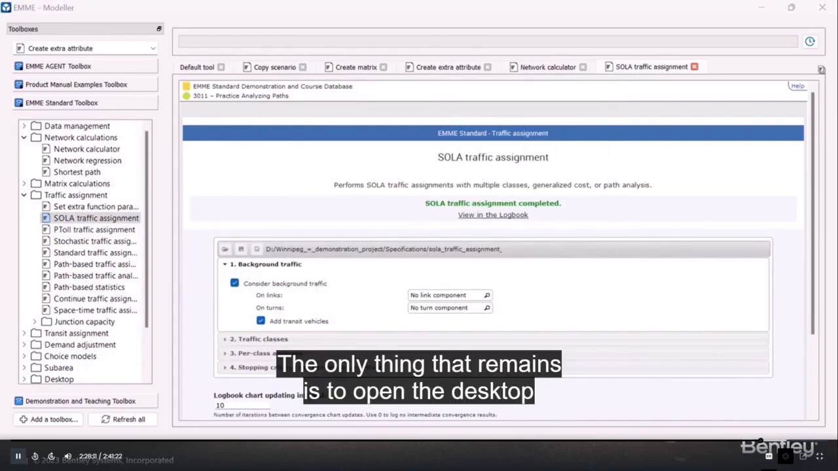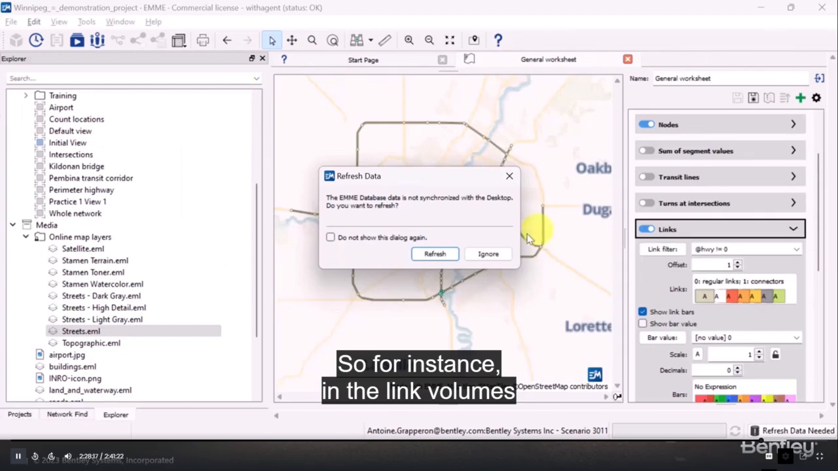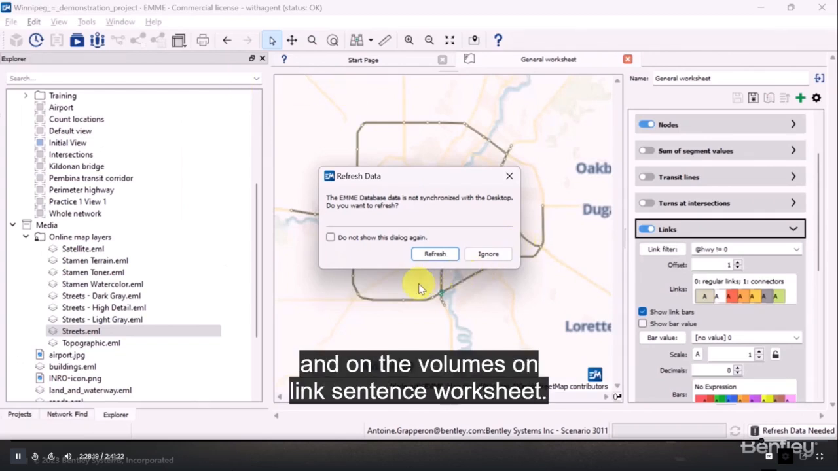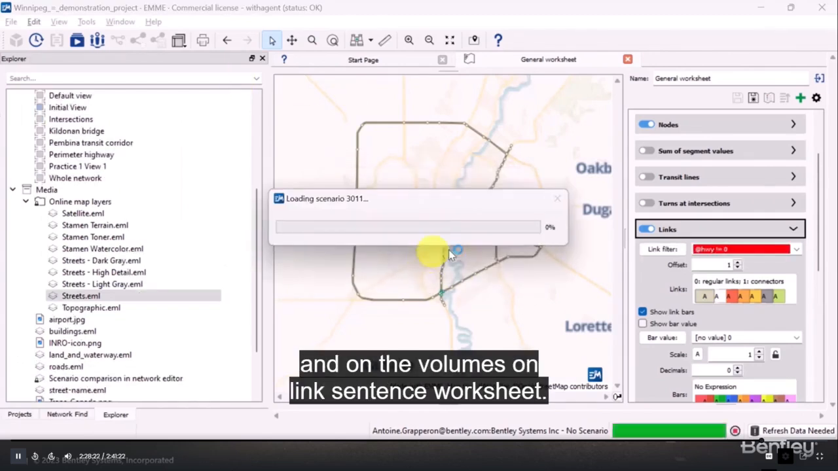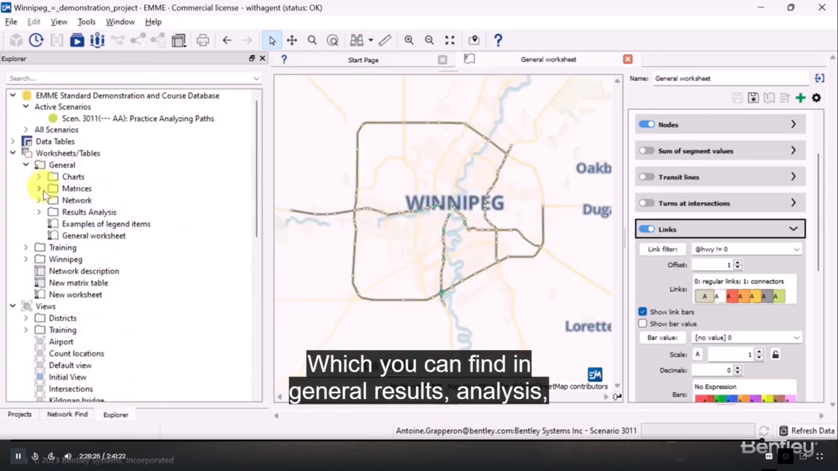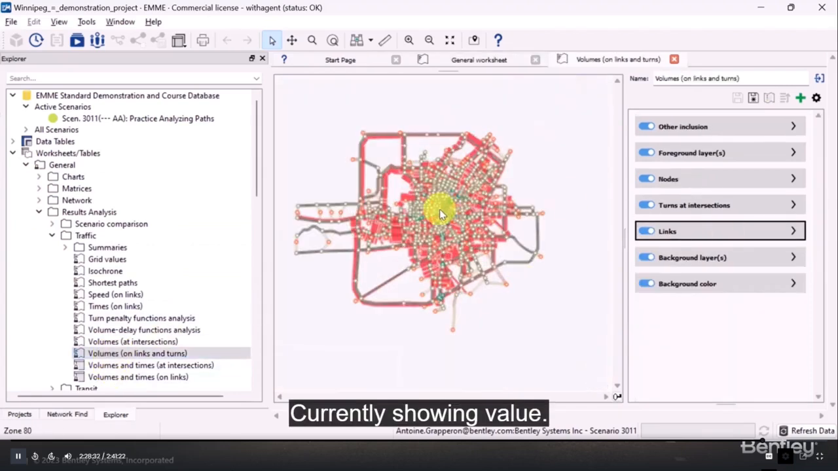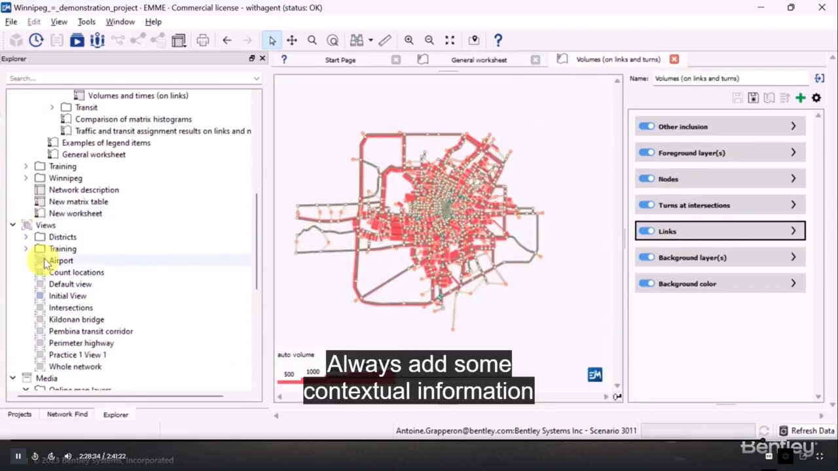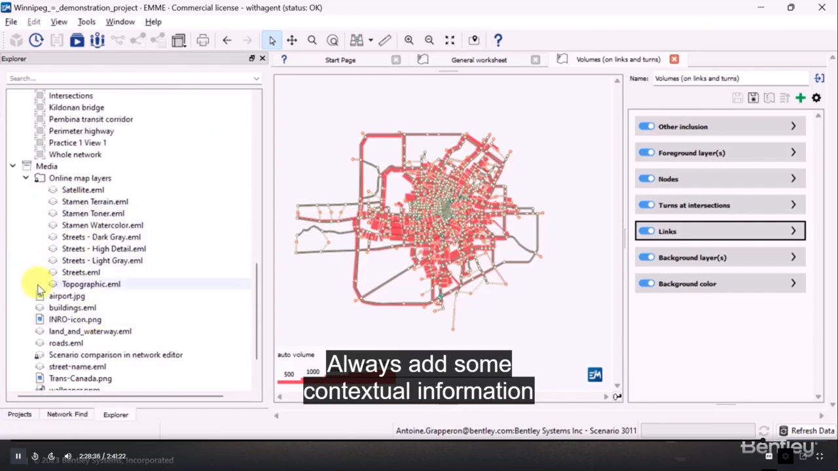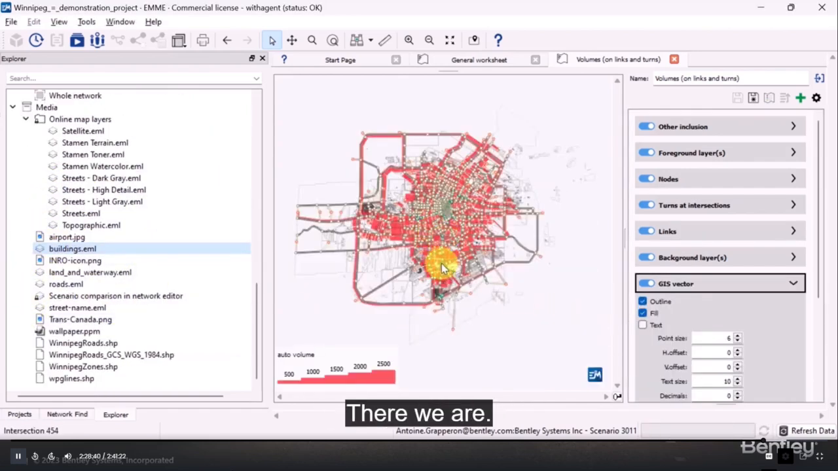The only thing that remains is to open the desktop and look at the results. So for instance, in the volumes on links and turns worksheet, which you can find in General, Results Analysis, Traffic Volumes on Links and Turns. Currently showing value, always add some contextual information because it is nicer. There we are.